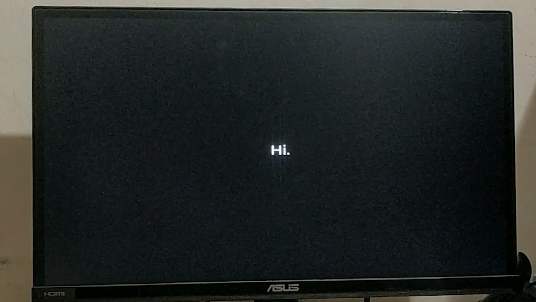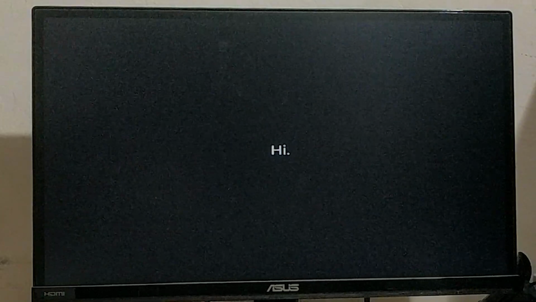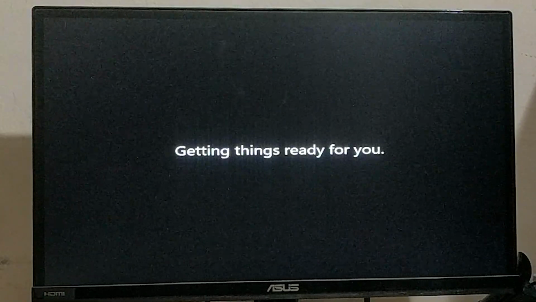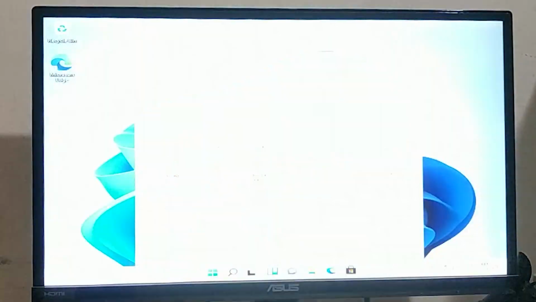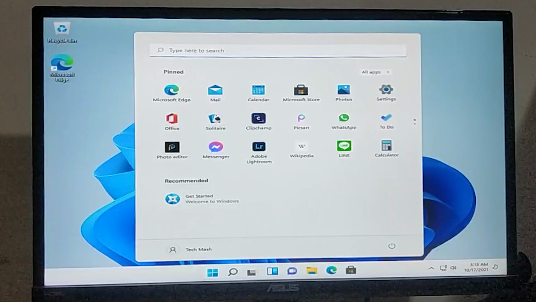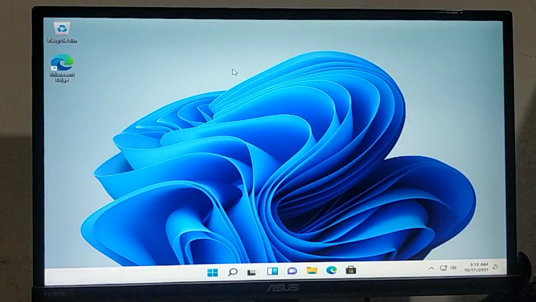Now you can see that it is saying hi. So we are almost done. Okay, it is saying getting things ready for you. Now just wait for a bit. Okay, now you can see that we are in our Windows 11. It is really beautiful, the Windows 11, but the screen resolution is not perfect, so you need to adjust it.